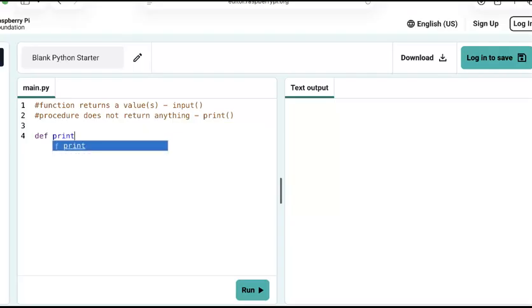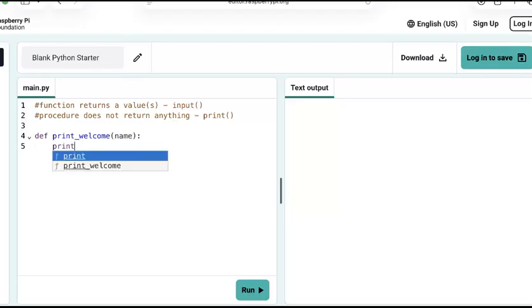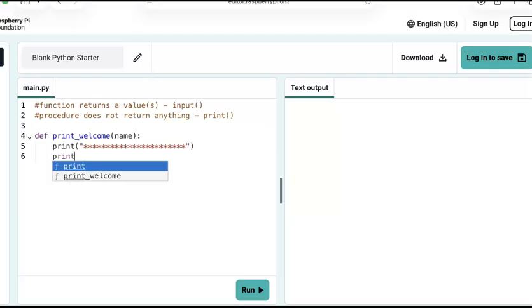So for example, I'm going to do print welcome. And actually I'm going to use underscore, print_welcome. And then I'm going to have someone's name as, this is called a parameter, and I'll talk about those more in a minute. But then I'm just going to print a message. So I'm just going to print a whole load of asterisks in quotes, because it needs to be in quotes. And then I'm just going to print the name, hello, and then name. And then I'm just going to print some more asterisks.